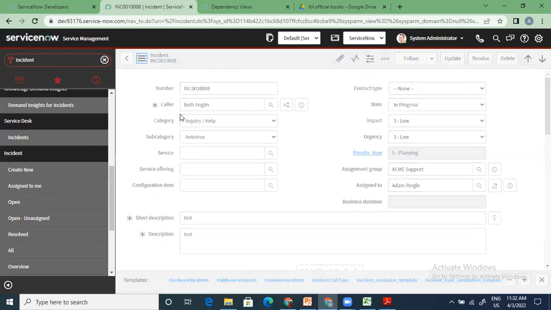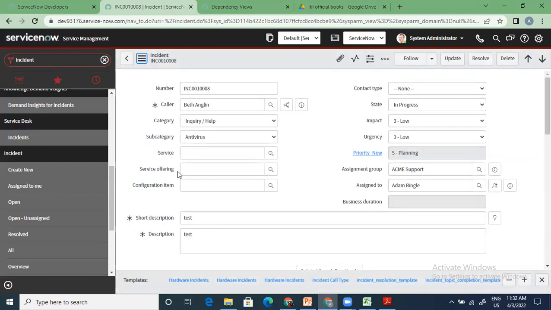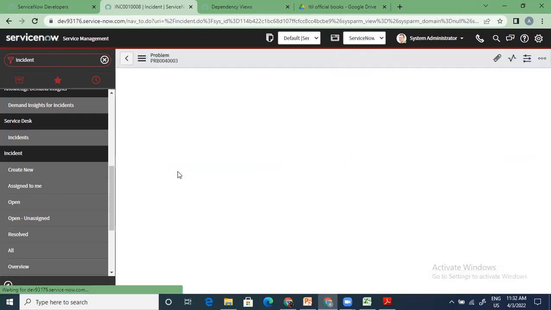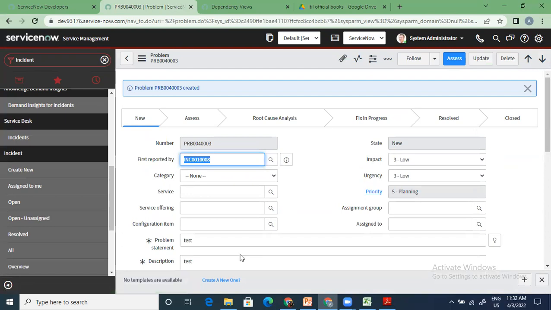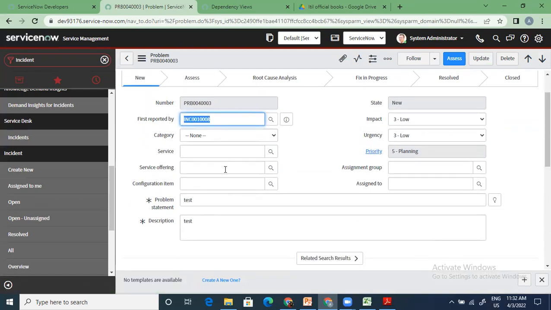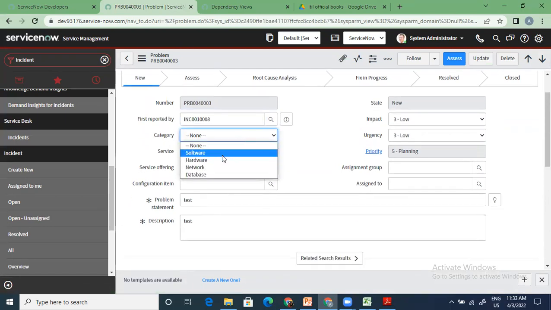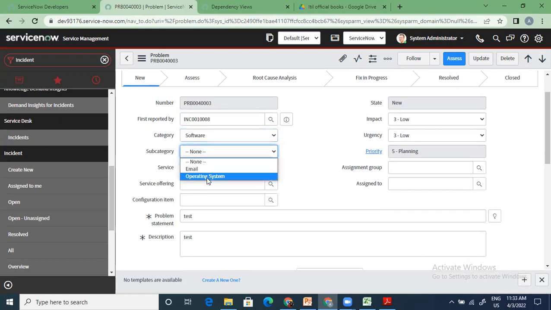Now I'm creating a problem record. So let's see what happens. I'm creating this problem record. A few things have been filled automatically: impact, urgency, problem statement, description. All of that has been filled automatically. Now, if I select category as software, for example, subcategory as operating system, and whatever service I want to select, maybe again the same network.